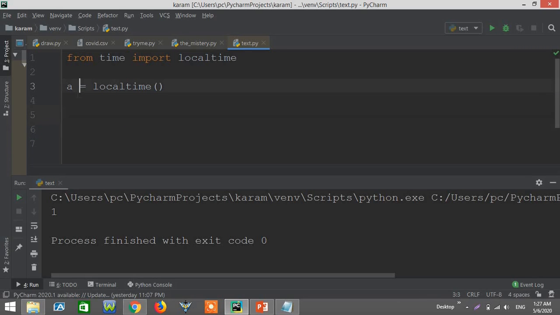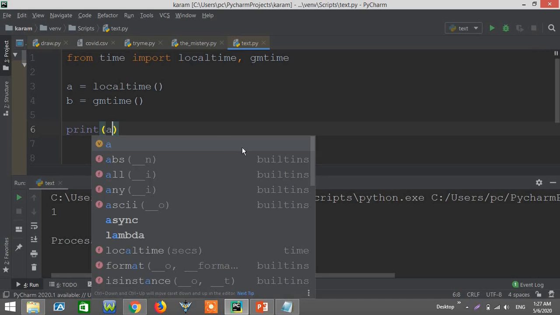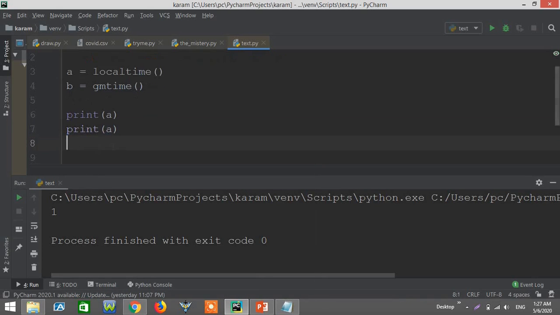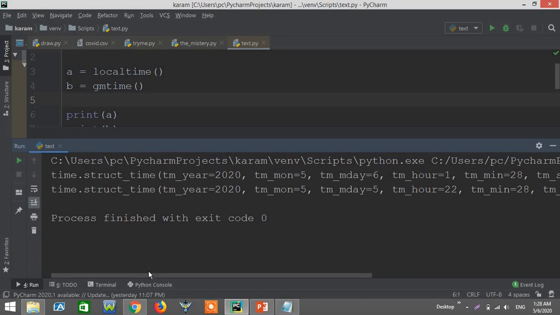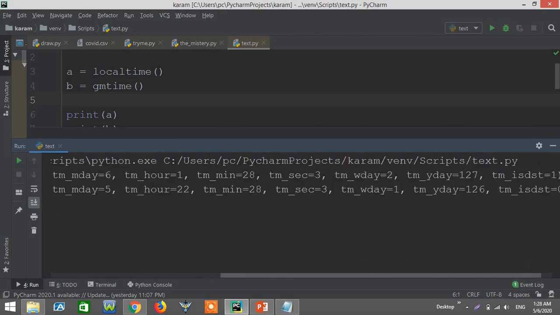And if you don't believe me, let's compare both. Okay, now we have a equal localtime and b equal gmtime. We imported them here like this. Let's print a and print b here. You can spot the difference. You can see here the difference, the day with the hour, depending on your location.